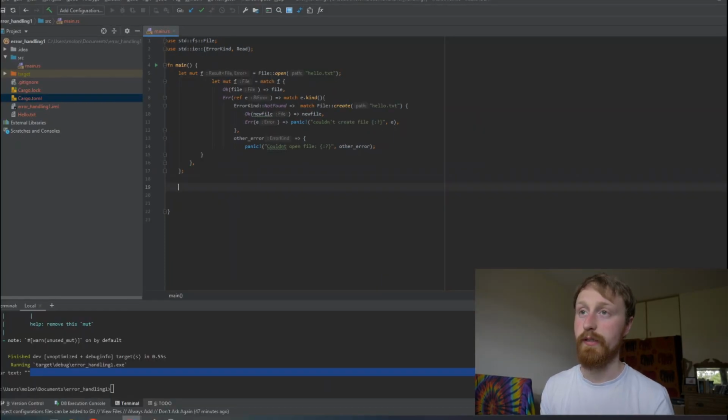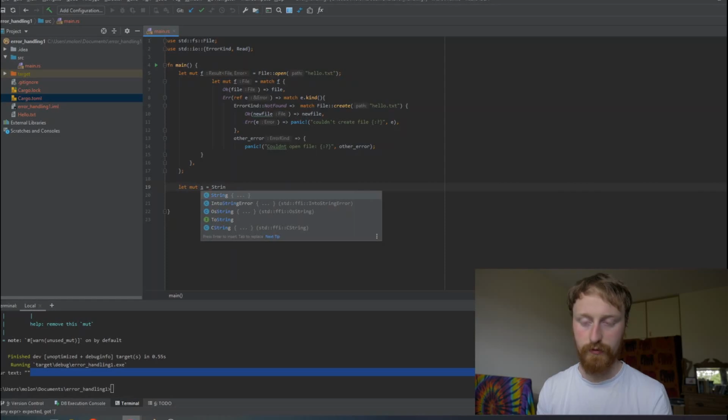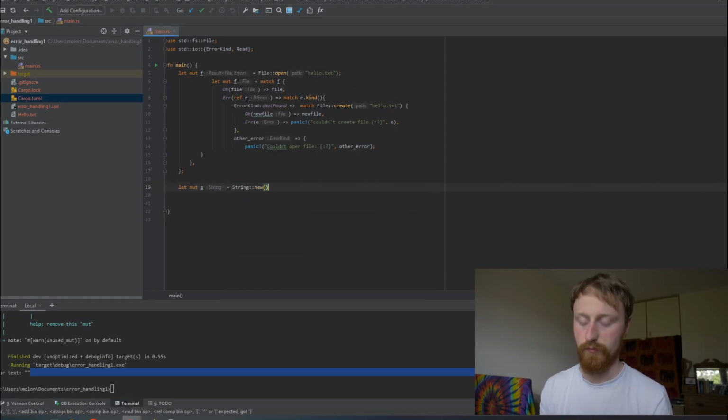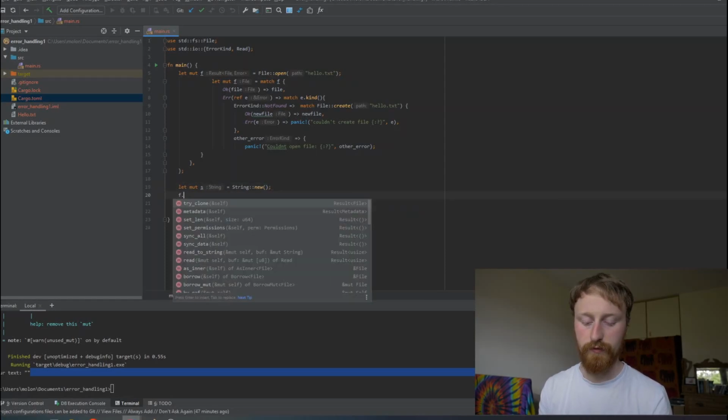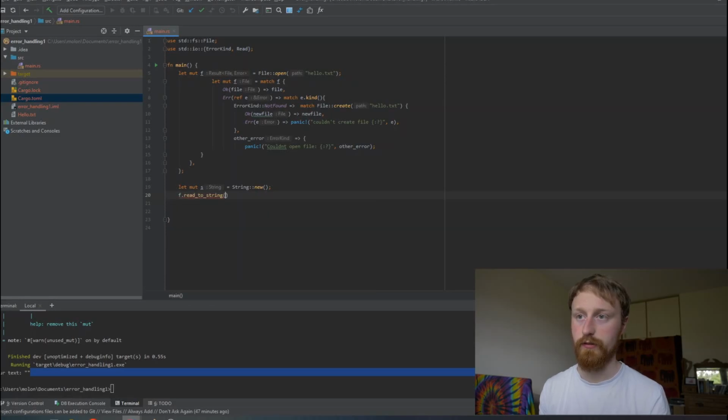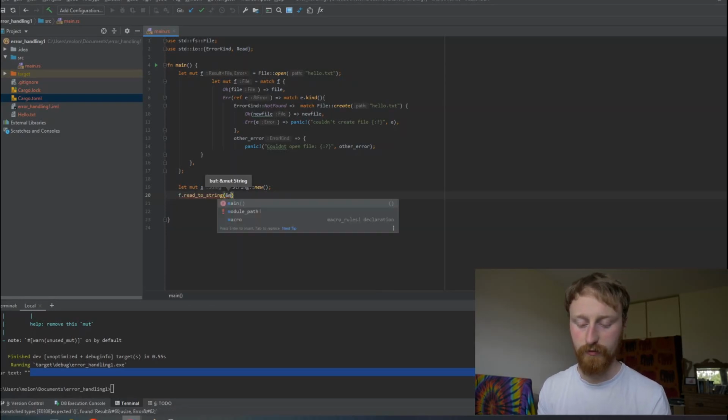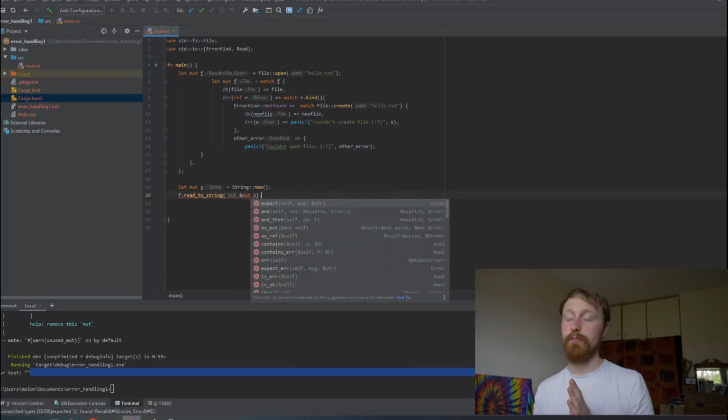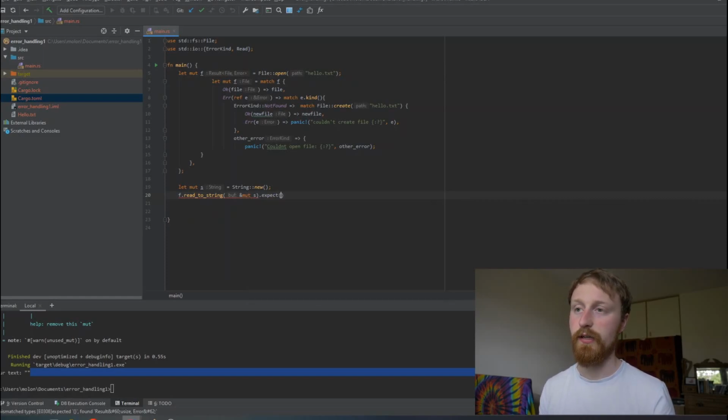And now what we can do with f is we can turn it to a string and print it out. So we create this new string called s, f.read_to_string, and it takes a mutable reference of s. We could do all the pattern matching like we did before, but there is an easier way to do all of this actually. In Rust you can just do .expect.